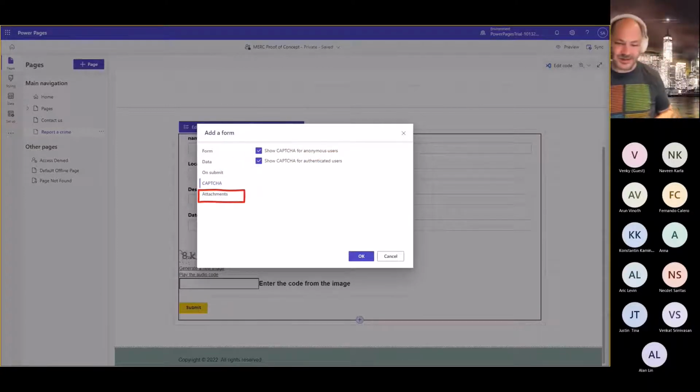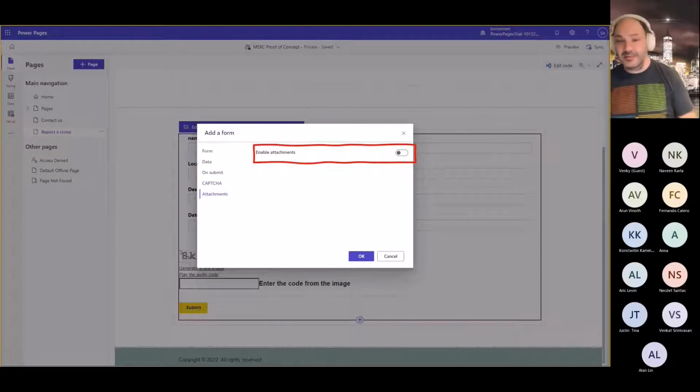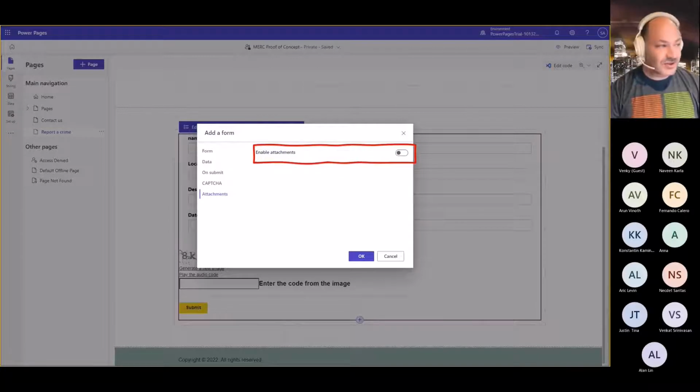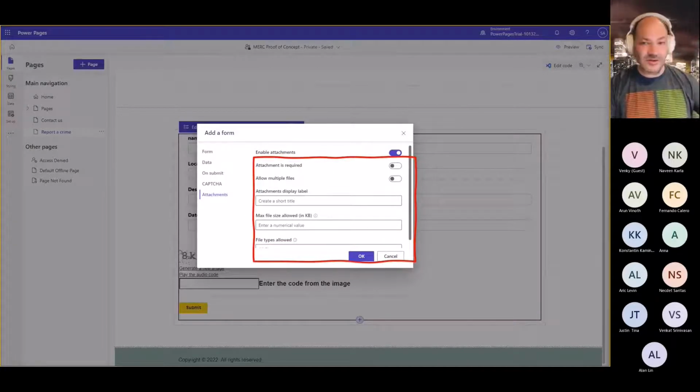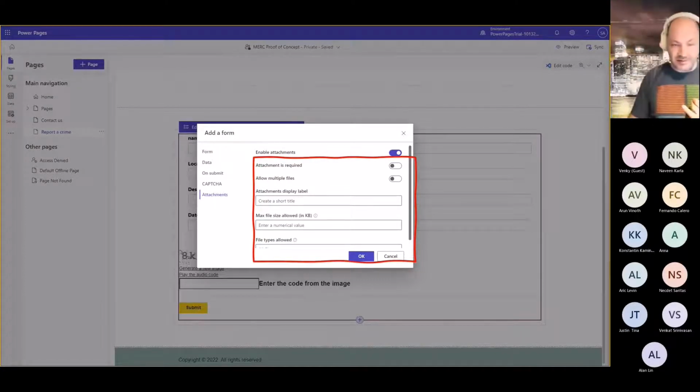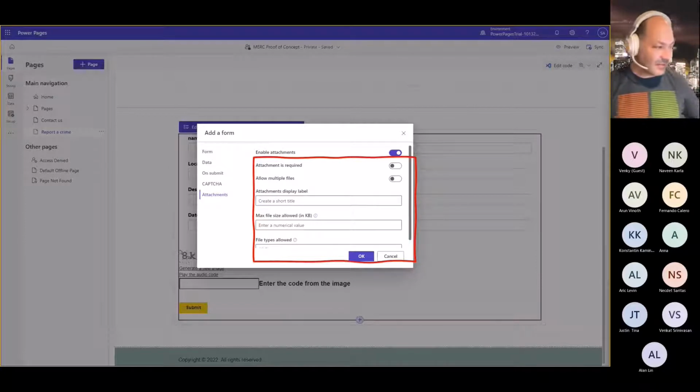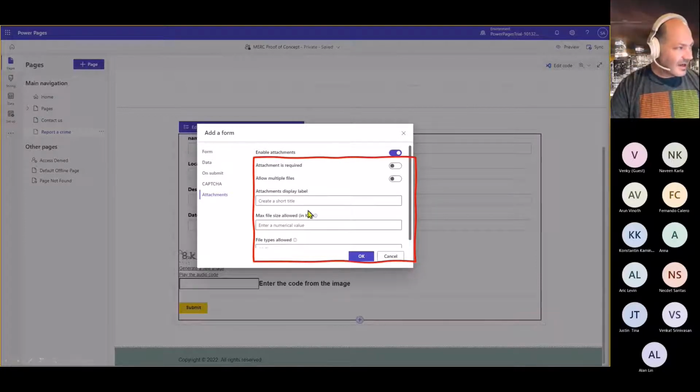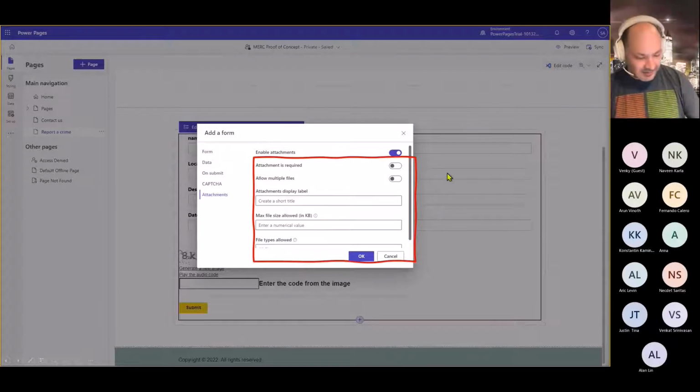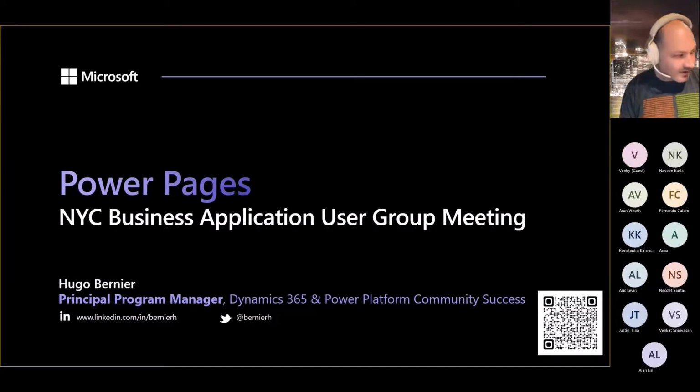And then finally, attachments, right? So if I wanted to allow people to upload pictures of crimes, I could enable attachments, and then I could decide what I want to do with these attachments. That would be requiring an attachment, allowing multiple files to be uploaded, and specifying maximum size and file types and things like that. And so that's basically what I need to do to enable the form. Now, let's just go quickly to the site. And while I'm doing this, let's make sure that I'm doing okay for time and that there are no questions.